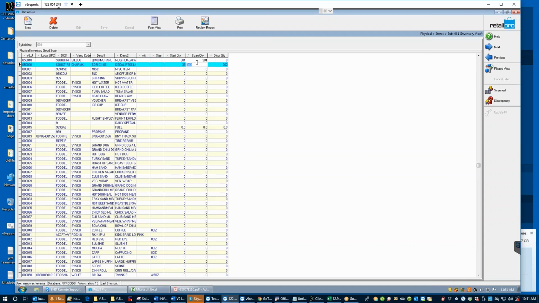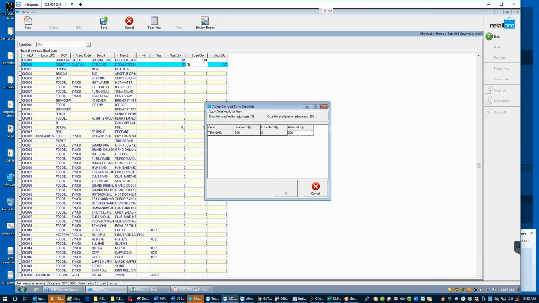So if you've already counted it, this one has a scan quantity, right? And it's obviously wrong, correct? If you got your discrepancy, it would say this is wrong. Go with the start quantity. Start quantity would be circled. So if you go in here and say, oh, this really should have been 38, you can change that, but you have to tell me what zone it was counted in.